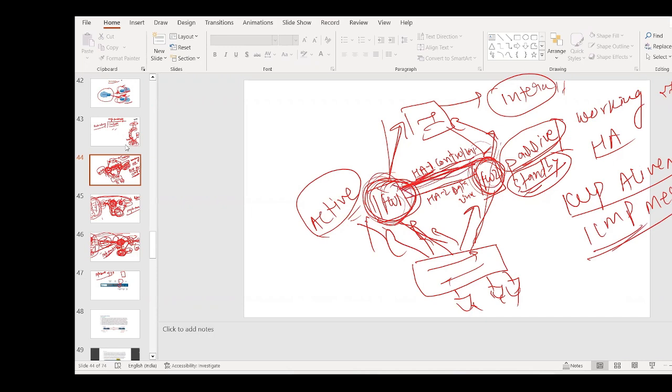If suppose this firewall does not reply within some threshold time, 1 second, 2 seconds, whatever the time, then the other firewall will think that this firewall is dead, and it will become active. He will declare himself as active, and all the traffic will start forwarding from that way.